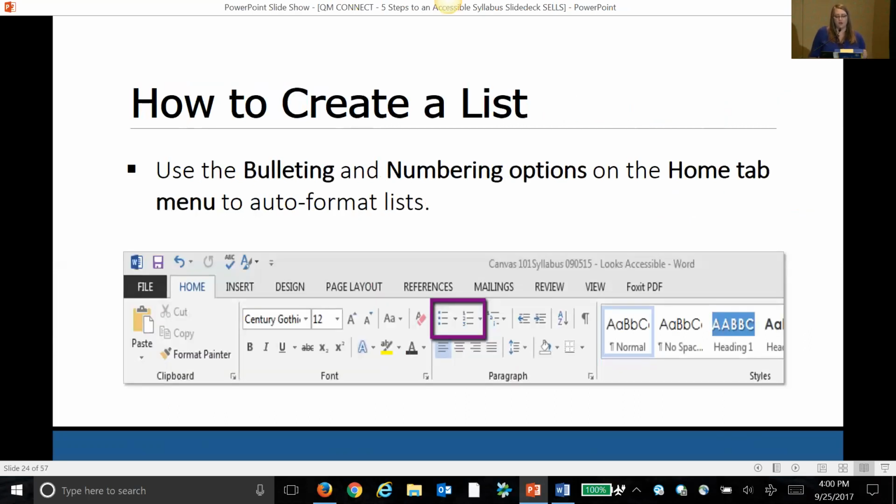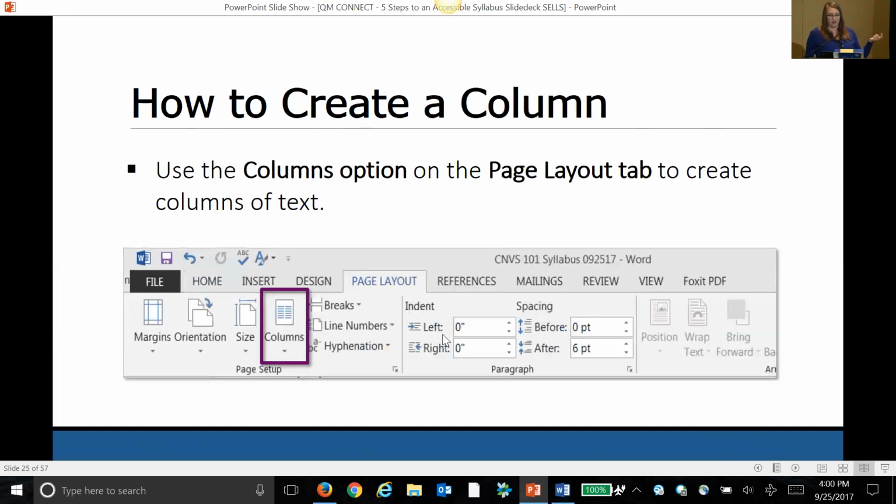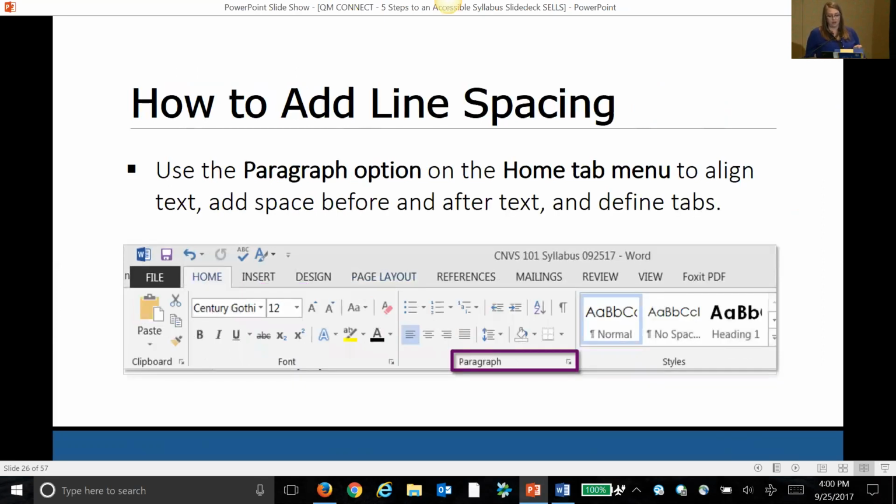All right, so how to create a list. This is on the Home tab ribbon, and it's just right here. We're going to go look at this. We're going to go apply that. And then how to create a column. There's one of these for columns. It's on the page layout menu. There is one for adding spaces for paragraph and line spacing. You can also find your tabs in here.